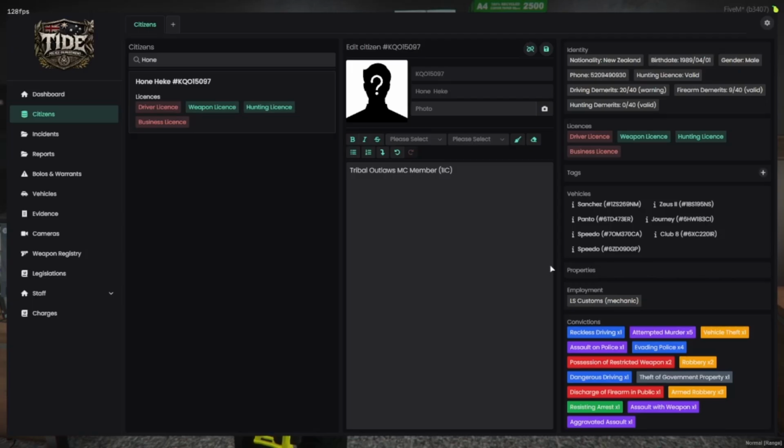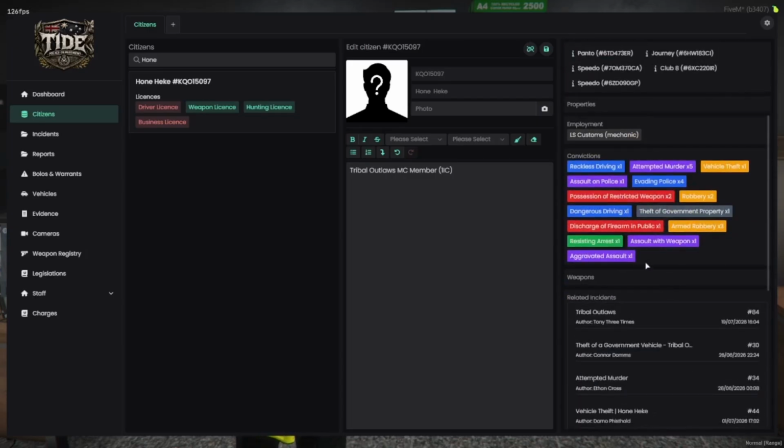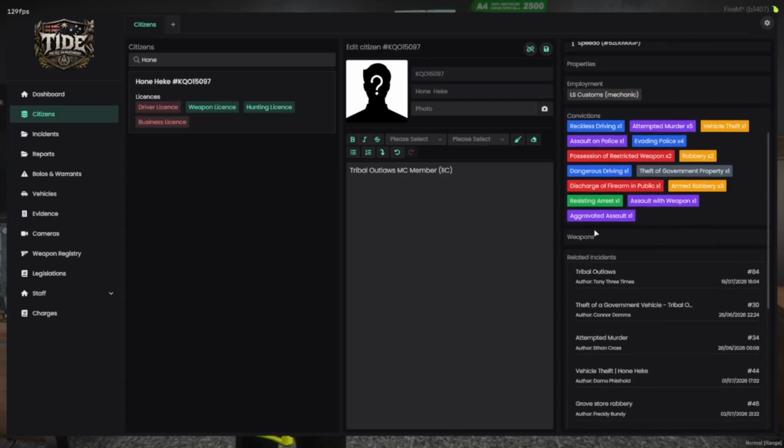So Hone here has got a weapons license and a hunting license, but he does not have a driver's license, as you can see here in the red. You can see his firearm demerits, everything pretty much, his phone number. Now, please don't be calling people just out of the blue. Should only be used in emergency situations. But here you can see the convictions. He's got reckless driving and all that stuff.